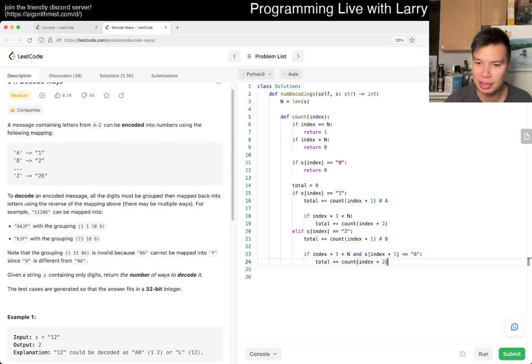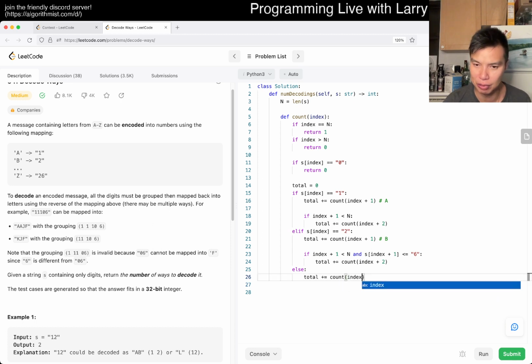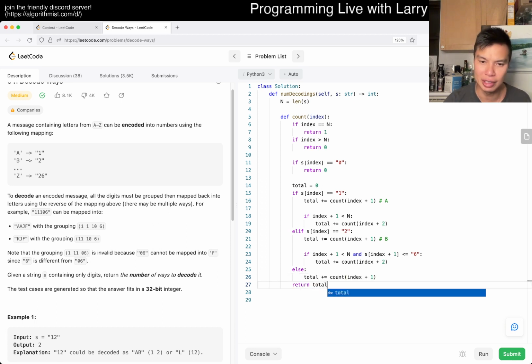Okay, now else, in the other cases, that means that this number is not 0, 1, or 2, so this is 3 to 9, and in that case, we just add count of index plus 1. And that's pretty much it, really.